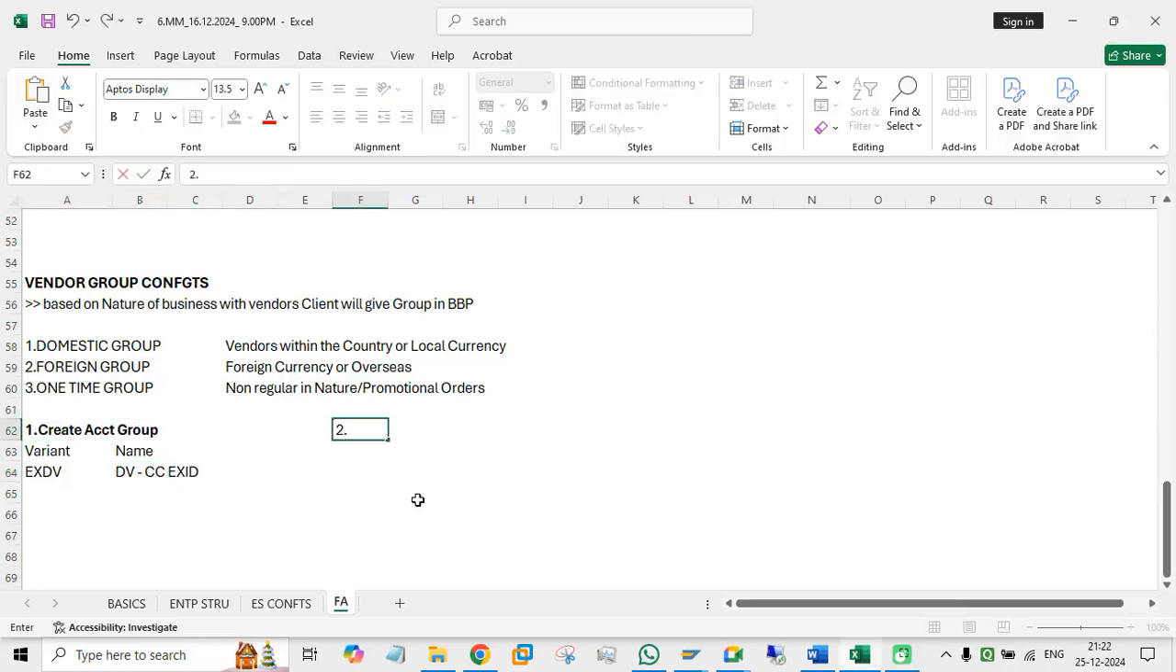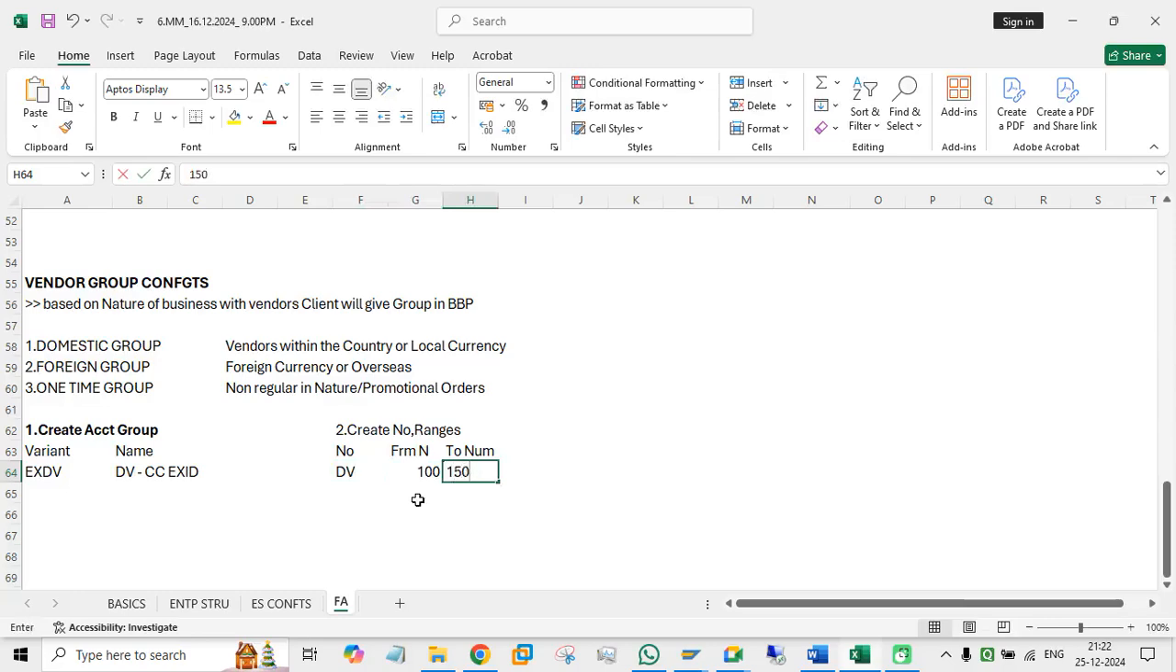Step number 2, create number ranges. So a from number and a to number. You can take anything for the number range key, for example DV, any 2 characters, 100 to 150. But I have to check in SAP what number intervals are available.